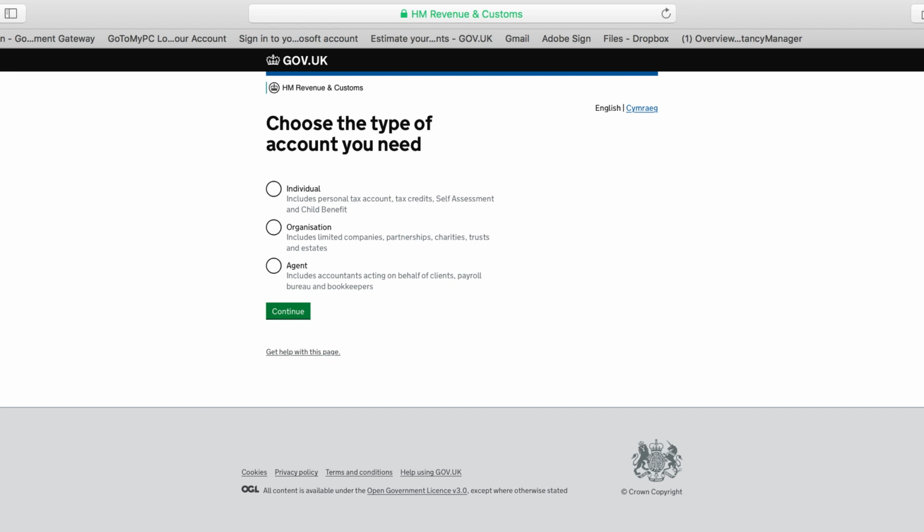So now we're asked to choose the type of account you'll need, and as this is all to do with self-assessment and you personally, then the option is the first one shown there, which is the individual account. So if we click in the circle next to individual and the dot appears, and then we click continue, we can move on again.